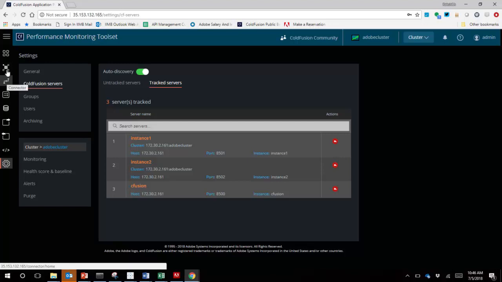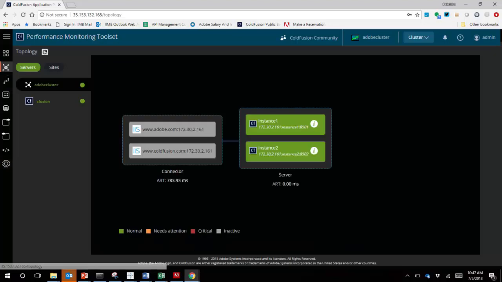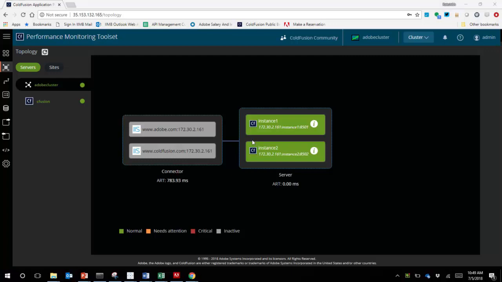Not just that, we also have the topology. This is really cool because it figures out your system topology just by the incoming requests. As you can see there, I have two websites. One is adobe.com, the other is coldfusion.com. Those are the two sites that I've configured on IIS. And I have two instances in a cluster, instance 1 and instance 2. If I have any database requests happening, it'll show the database as well in the topology. I don't have any active requests. That's the reason it's not showing up in the topology.